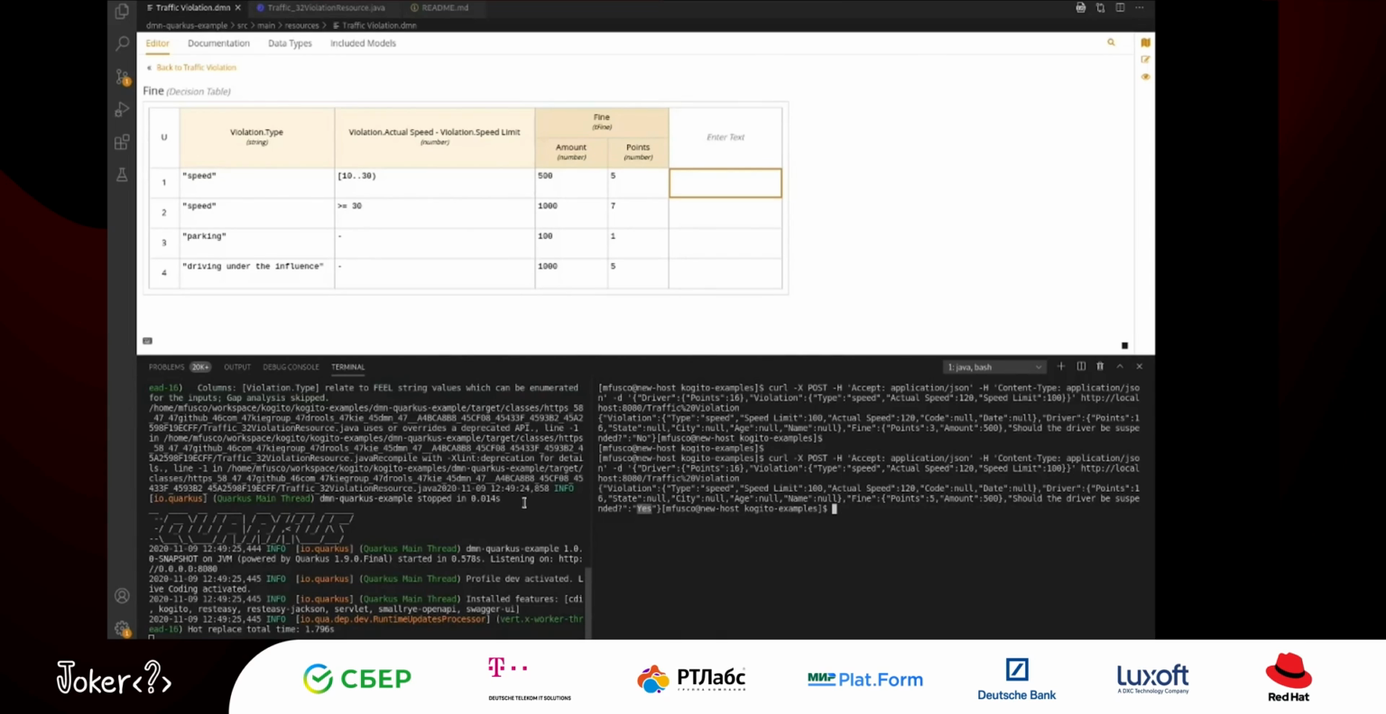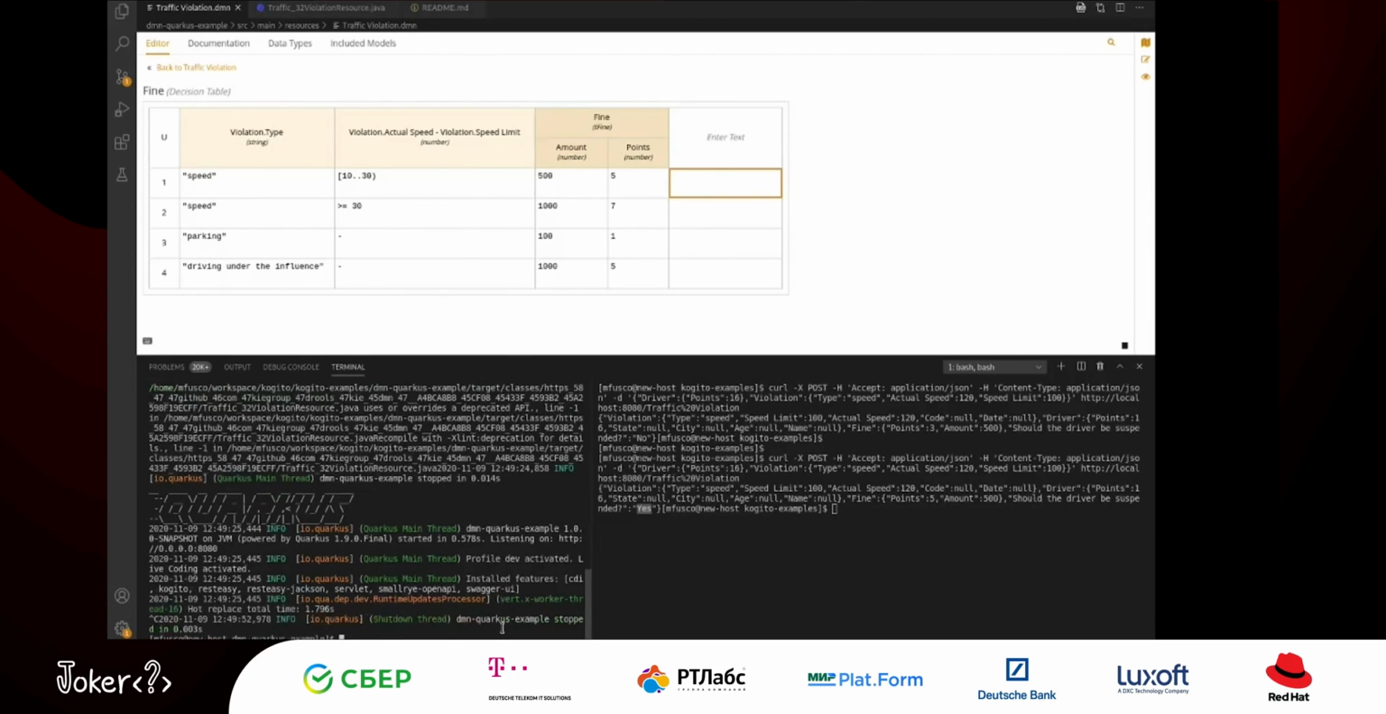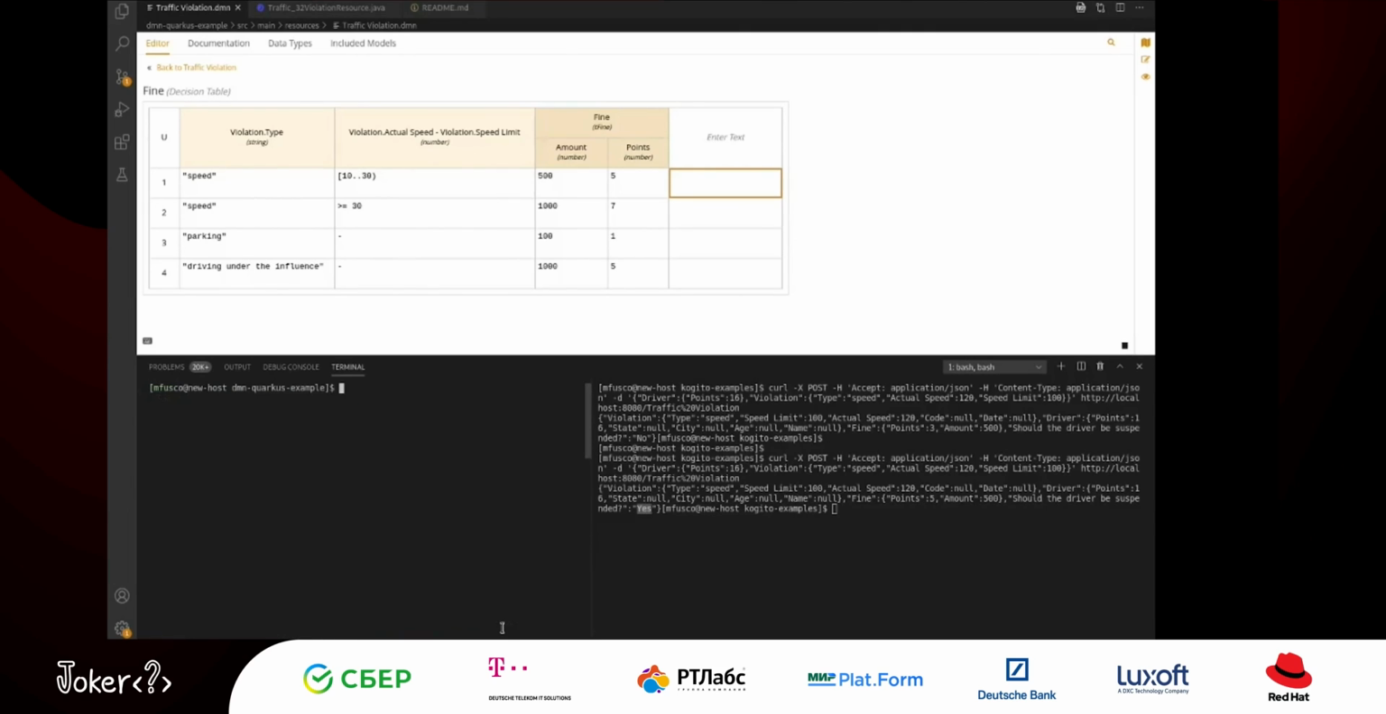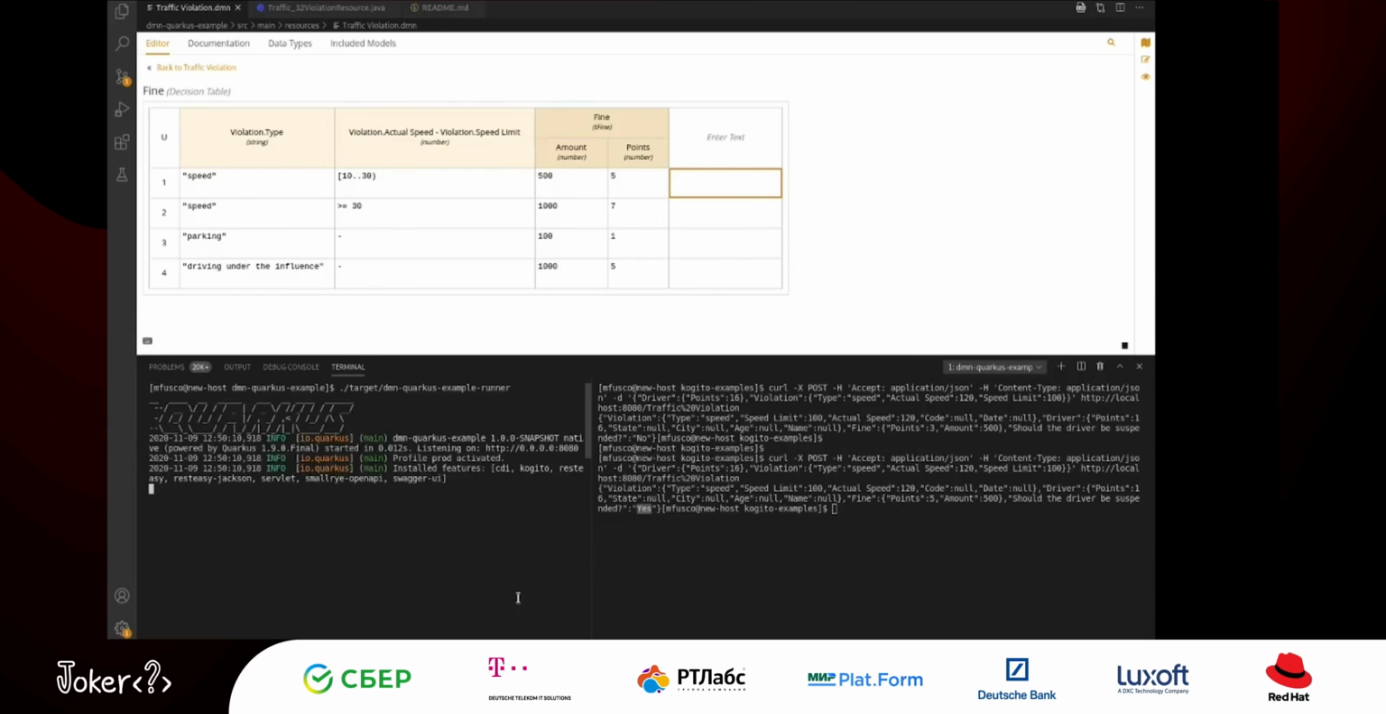Finally, other than providing this super useful development mode, Kogito and Quarkus integration also allows you to create a native image of your application. I created and already compiled mine, so let me try to launch it. So this is my native image containing my application. And as you can see, it started in only 12 milliseconds, making it a perfect fit for our serverless environment.